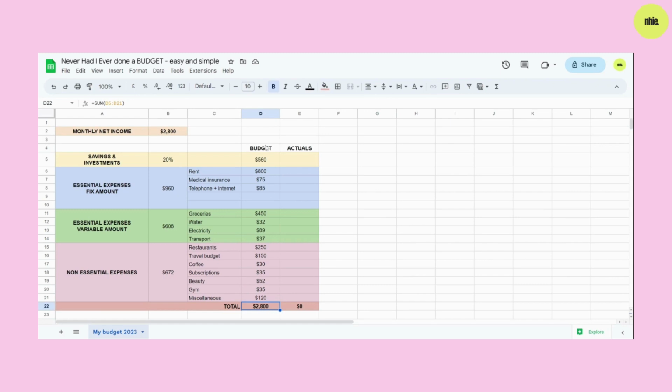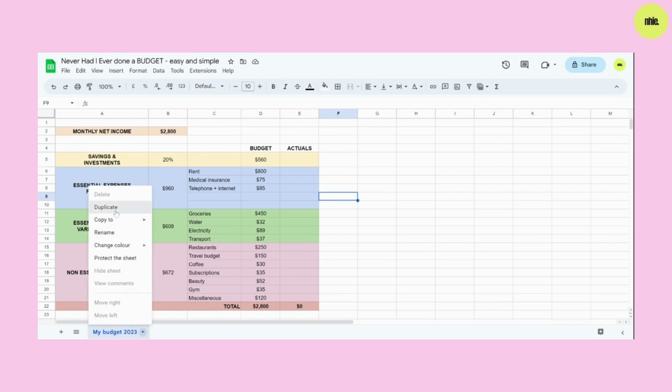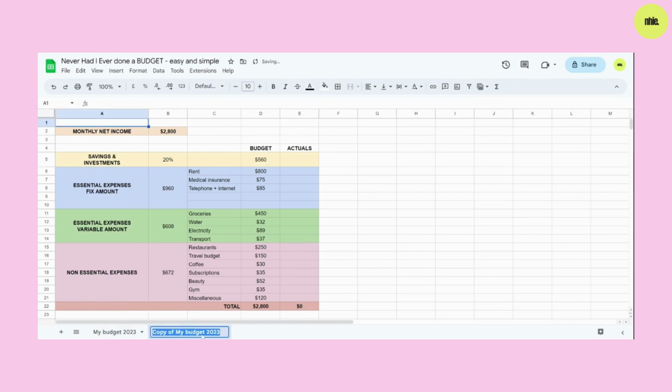Okay. Now that we have the budget, the important thing is to keep every month tracking your actuals. So what you actually spend. And to do that, what I do is to duplicate this part here. I put the month that I'm right now. And every end of the month, I check my bank account, I check my receipts, and I fill this column here with the actuals.